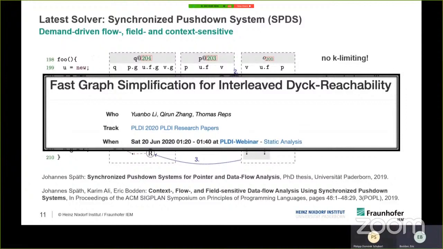If you want to read more about it, there's a PhD thesis by Johannes Späth about it, which I cite here, and also a paper which we recently had at POPL. And also there will be a talk by these three people, including Tom Reps, on Saturday here at PLDI, which I also encourage you to take a look at. They also experimented a bit with this implementation.